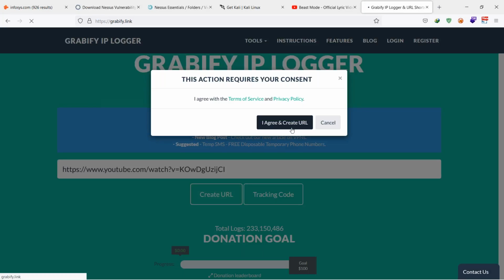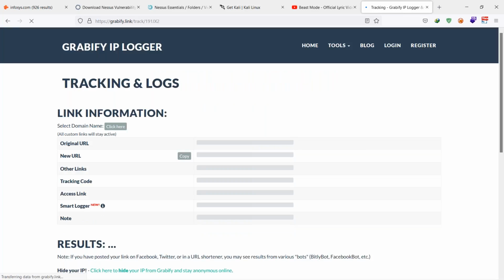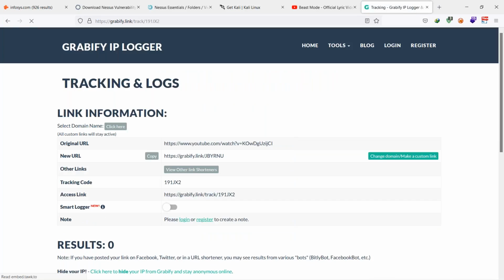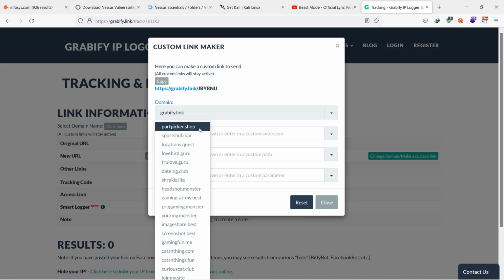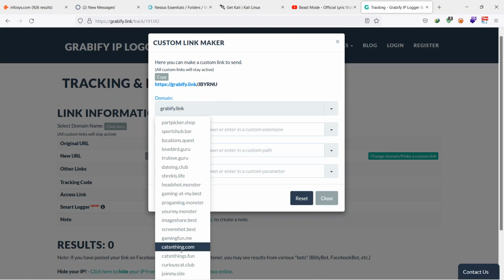Now let's see what this could do. If you notice over here, I have my original URL and I have a modified new URL as well. If this seems a bit suspicious because it says Grabify, I can also change the domain depending on my target's interest. If my target is interested in a dating website, I could select a dating link. If he's interested in gaming, if he's a teenager, I could use a gaming link. I could use anything depending on his interest.